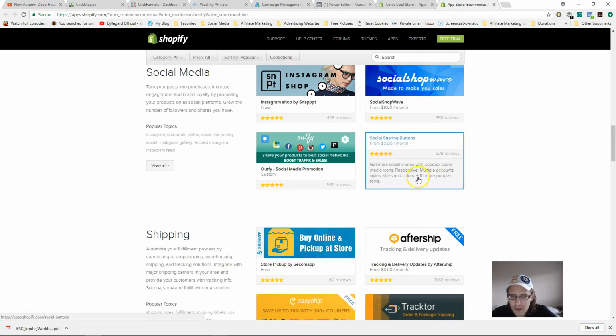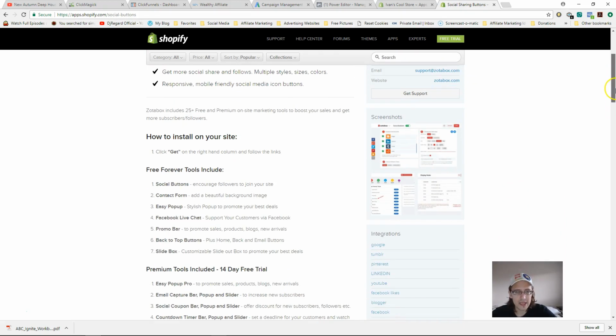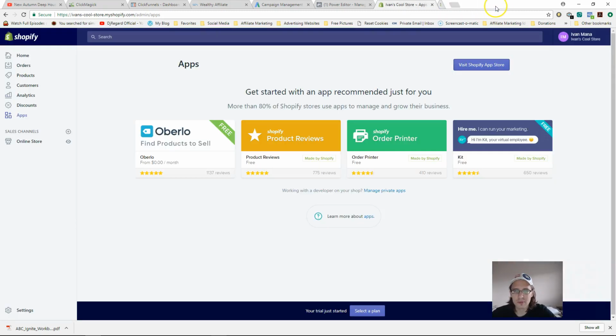Social sharing buttons, get more social shares with Zotabox social media icons. So this is pretty cool. Social media sharing, kind of like on WordPress, you have those. Just click that, click get, and that is it. It will be installed on your site. So it even tells you how to do it. Click get, and that's it. Okay? So that's pretty much it. Aside from that, that's pretty much it.